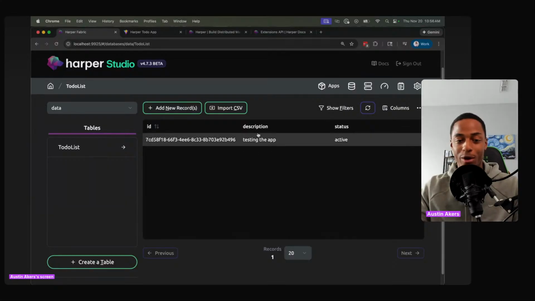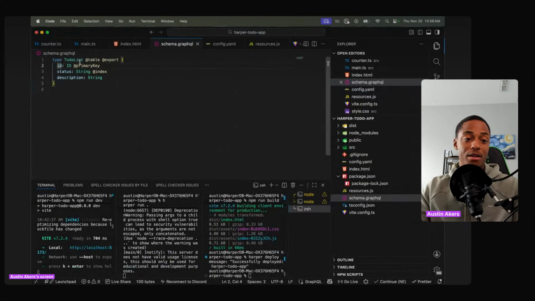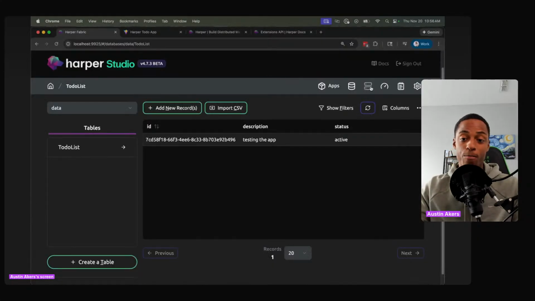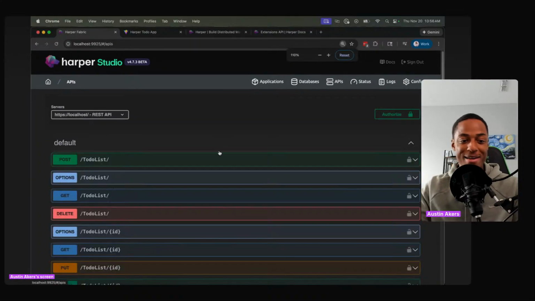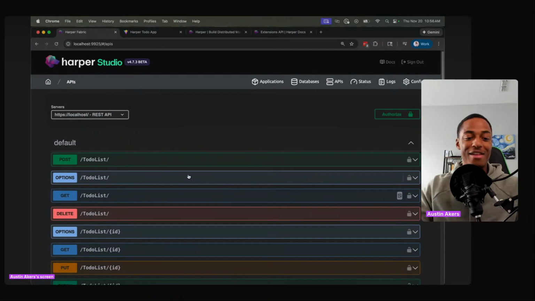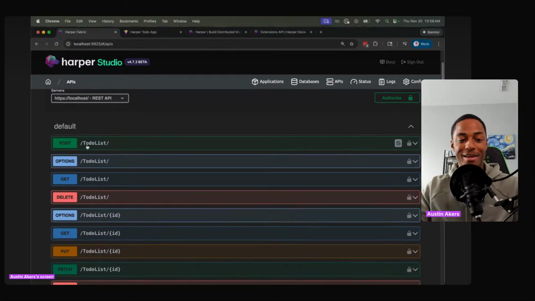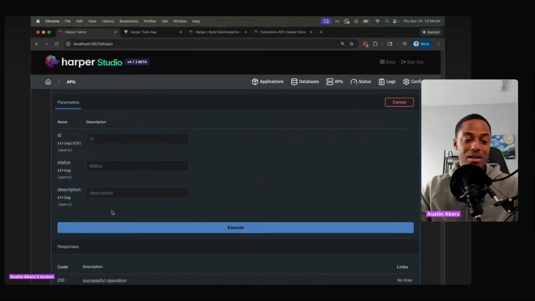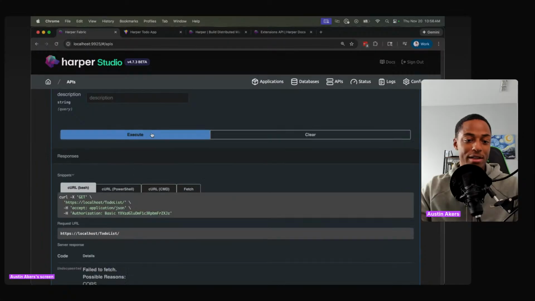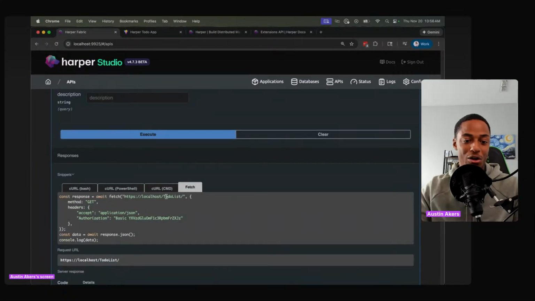So we've created our first record just for the sake of things. And last but not least, not only did we create the table and the attributes, we also have the @export. If we go to, I think it is, let me zoom out real quick. I think it should be this one. Yes, APIs. We'll see that everything in regards to our to-do list is all here.